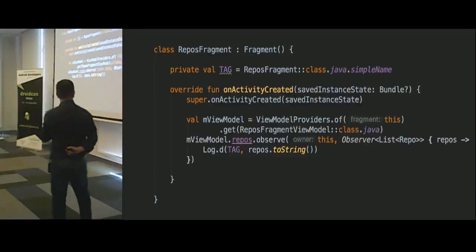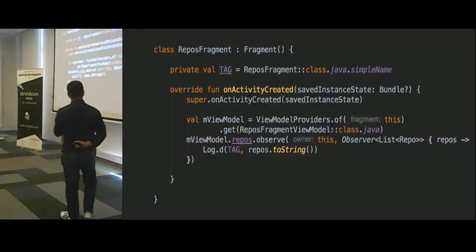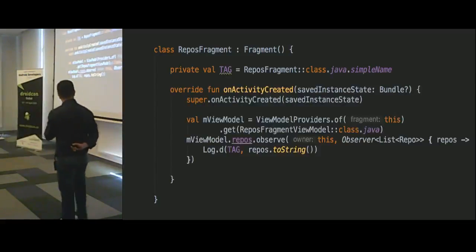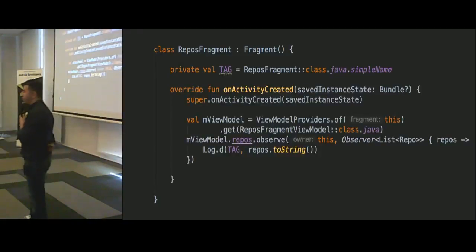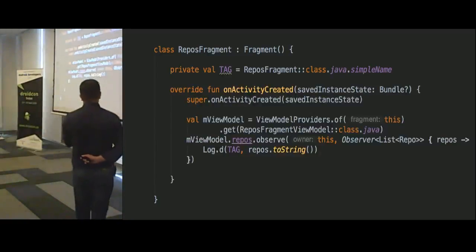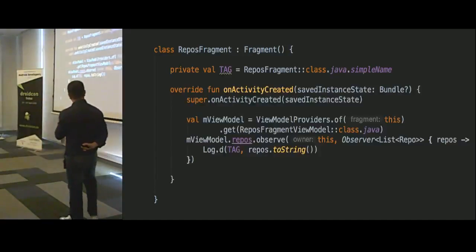We use the ViewModelProviders class. That's kind of a factory class for ViewModels, and we give the name of our ViewModel class as a parameter. That section is important because that's what makes the magic. That's what makes the ViewModel survive the configuration changes. Because if you try to instantiate a ViewModel with the new keyword or its constructor, it's never gonna survive the configuration changes.